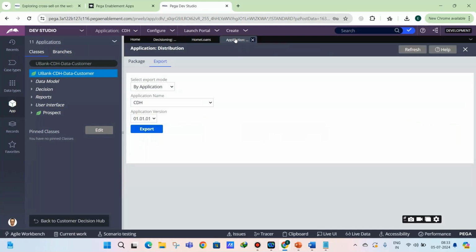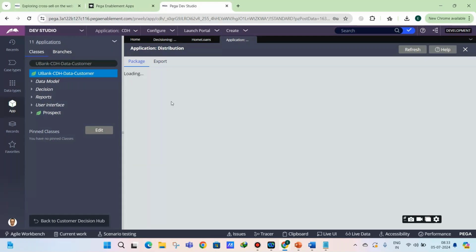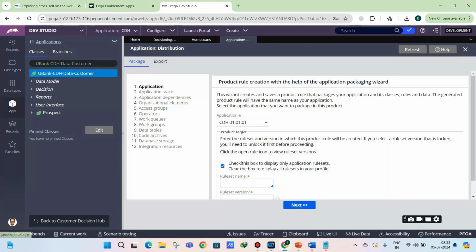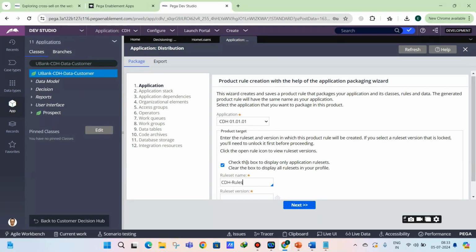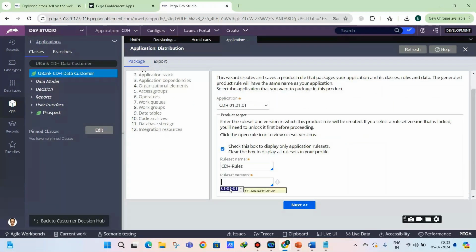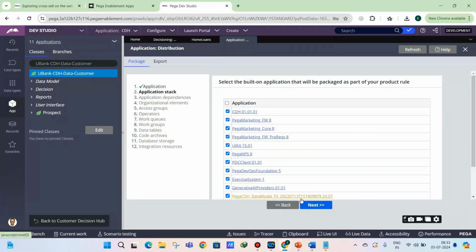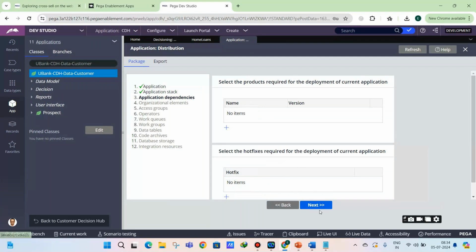But if you are using the CD community edition, the exercise system, then you have to package the application here. You come here and select the rule set version. We created it in the rule set, right? Then you click on the next button for what all you want to include. I want to include all these things, so I'm just clicking next, going till the end, and packaging that. That's it.